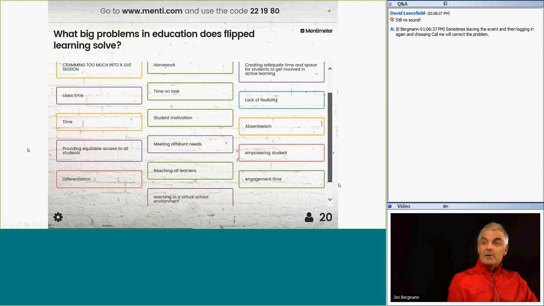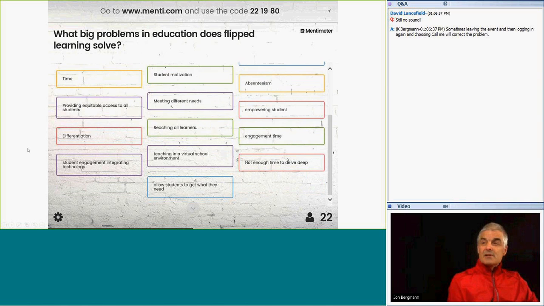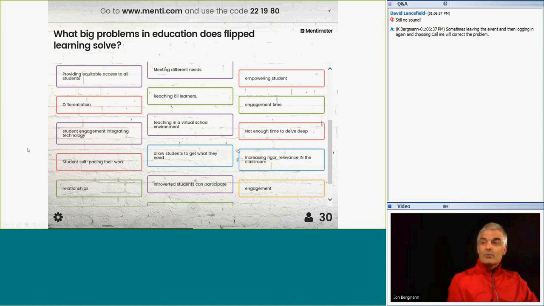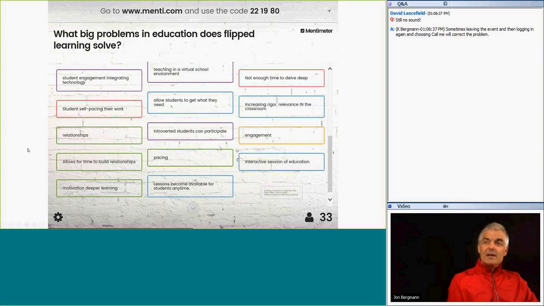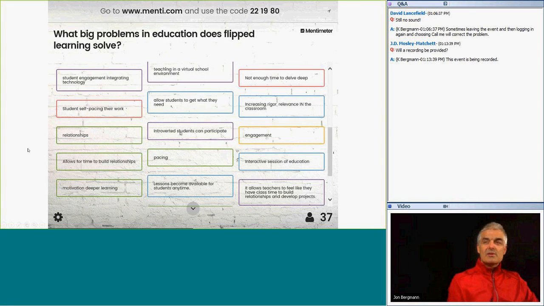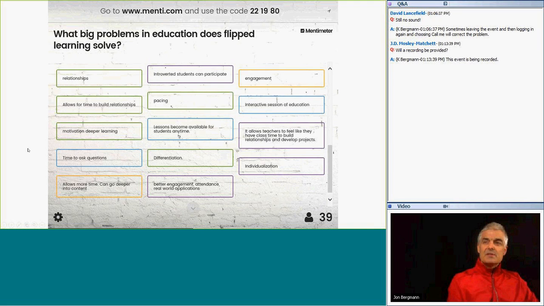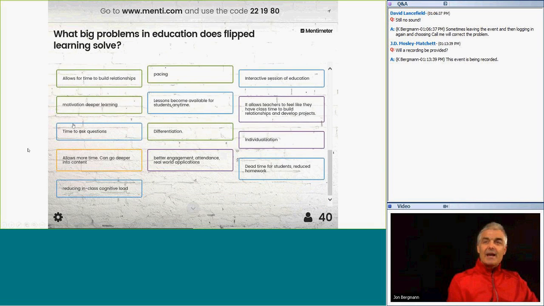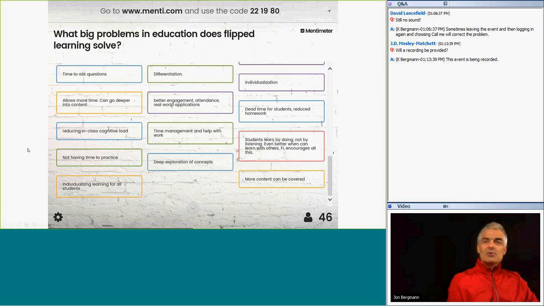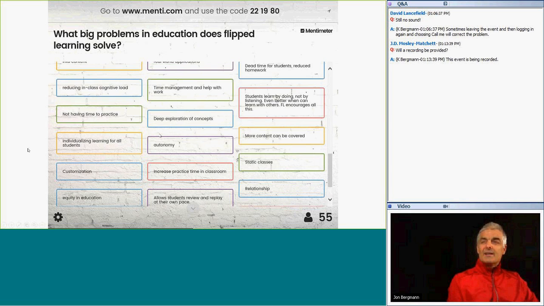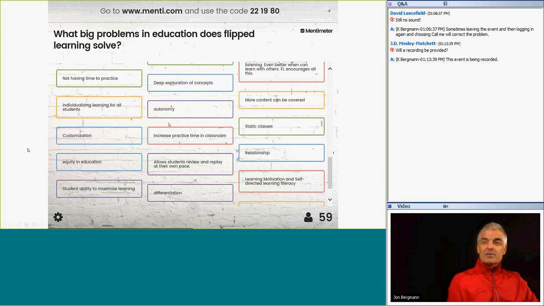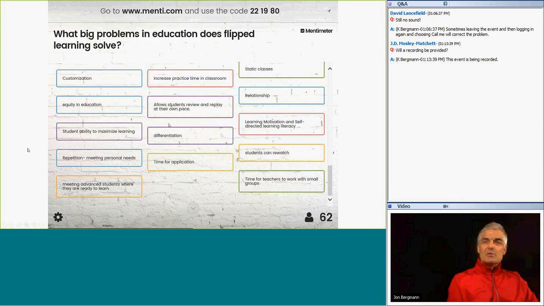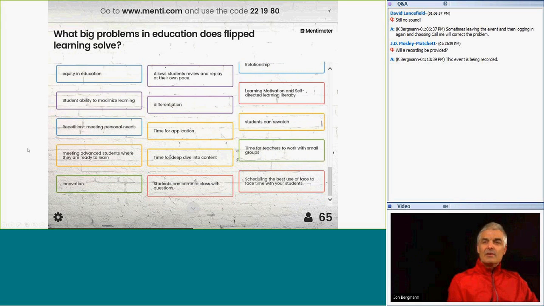Yeah, okay. Adequate flexibility, student motivation, time, class time, absenteeism. All right. All learners, engagement, time, not enough time to delve deep, increasing rigor in the classroom. Beautiful. Interns can participate. Oh, we've seen that. Oh yeah, lessons become available to students anytime. Differentiation, time to ask questions. Brilliant. Reducing in-class cognitive load. Oh yeah. Ooh. That's such a statement. More content can be covered. Autonomy, all the time. Student ability to maximize learning. Time to dive deep into content. Excellent. Advanced students where they're ready to learn.